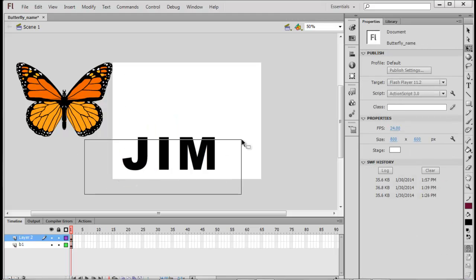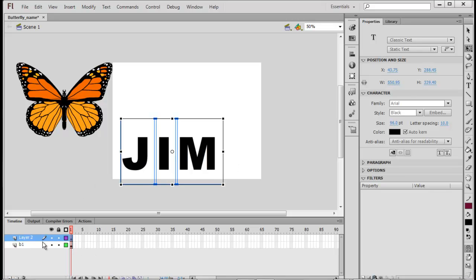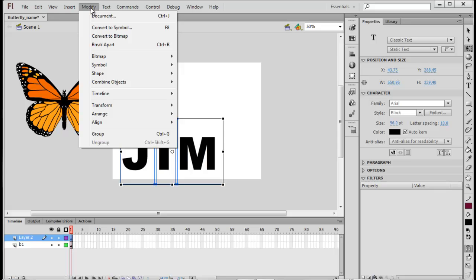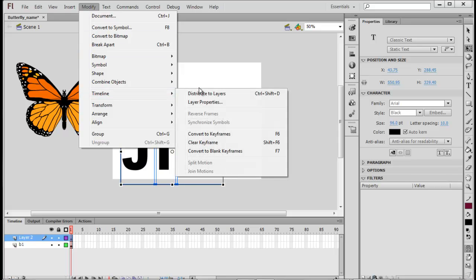All right. So now I'm going to make sure they're all selected, and I'm going to distribute them to layers. I want them all on their own layer. This way it'll give me the option of animating each layer individually. So I will go to Modify, Timeline, Distribute to Layers.